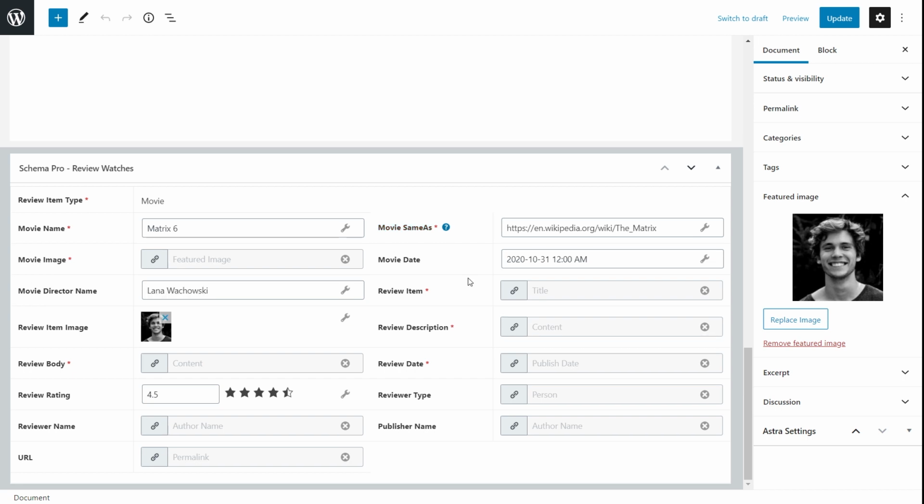Okay, so I filled in all the information that was missing. I added the movie same as, I added the director name, I added the review item image, and all the information. I published and updated the post, and I also refreshed this page. So Schema Pro now detects all the fields are filled in correctly. So there are no fields in red giving you a warning sign about incomplete schema.